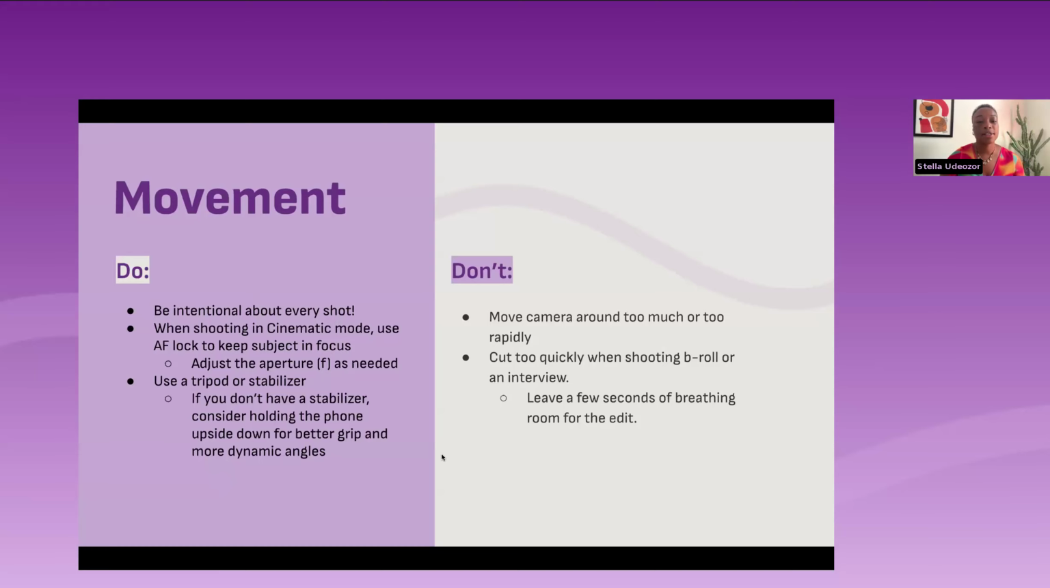When you are shooting in cinematic mode, you can hold down on the screen and a little square will appear that indicates that will keep that subject in focus even if they're moving. So it's called AF lock. You just hold it down until you see AF lock, and then the whole shot, it'll try to keep that main subject in focus.